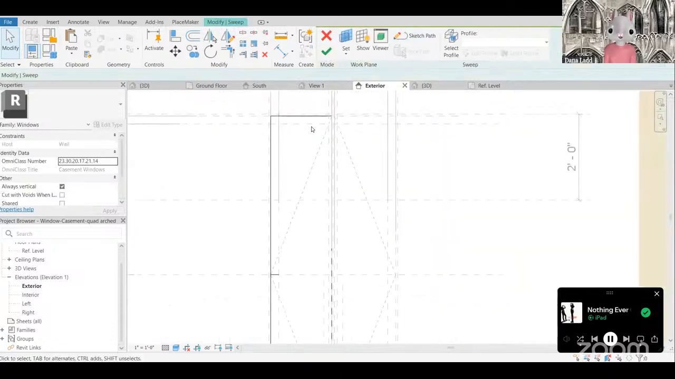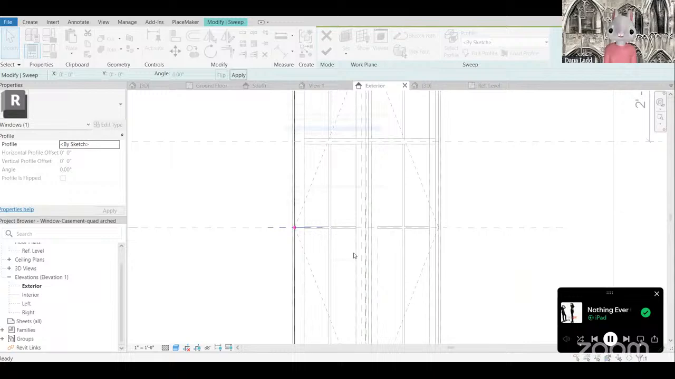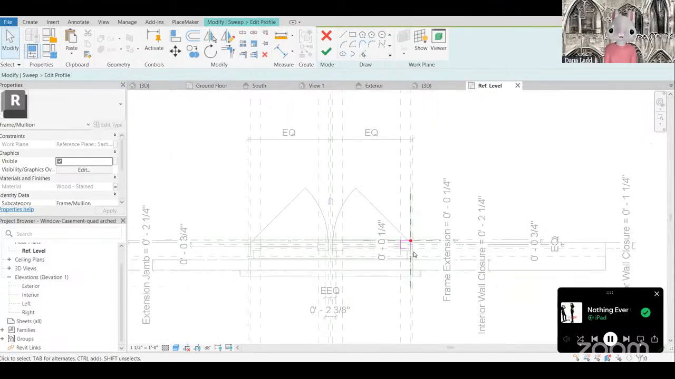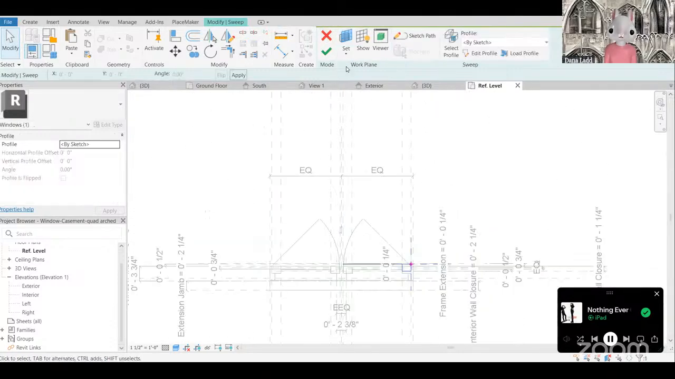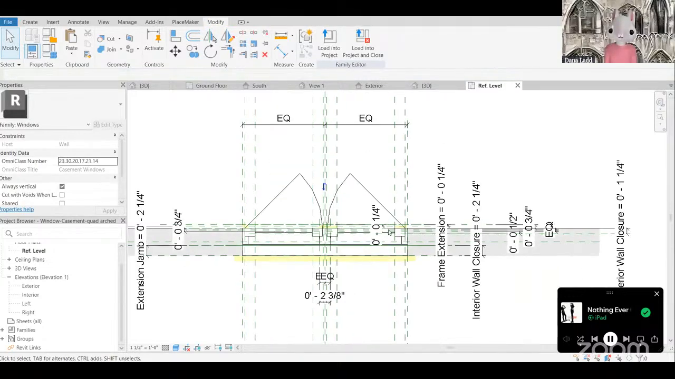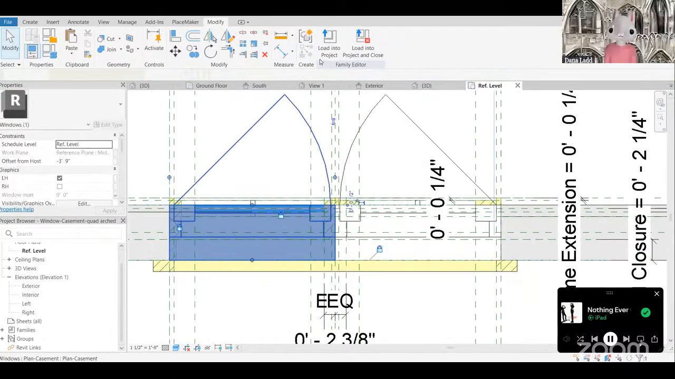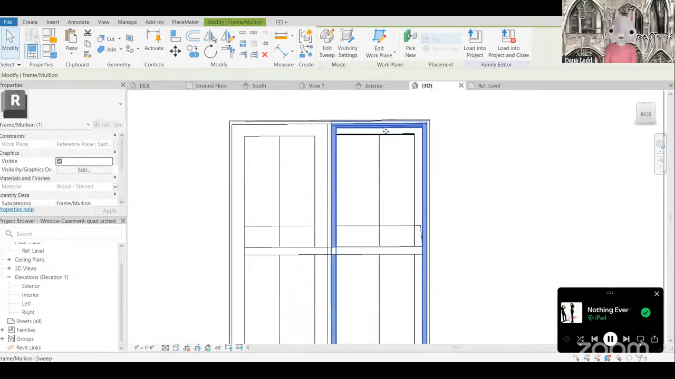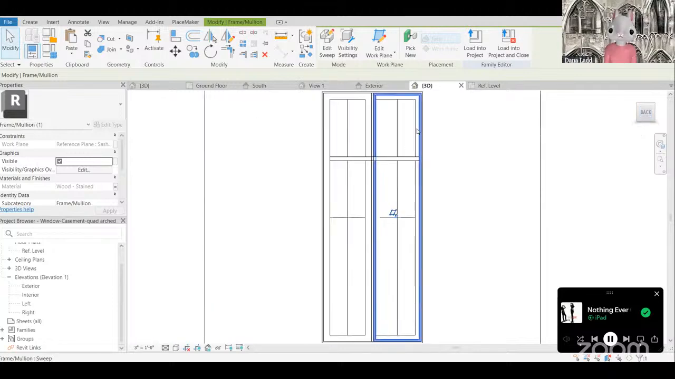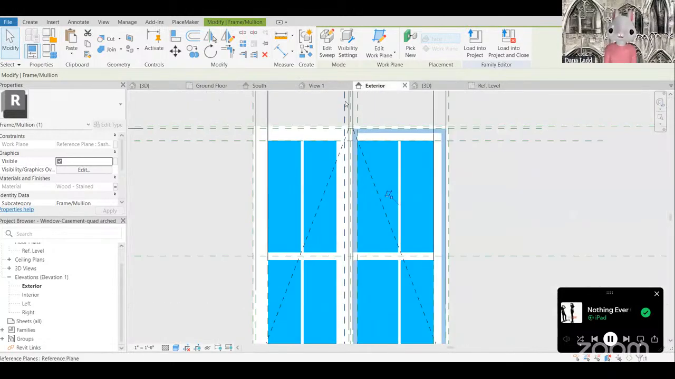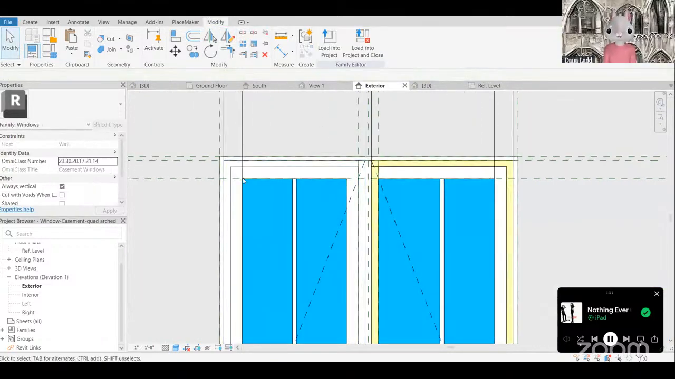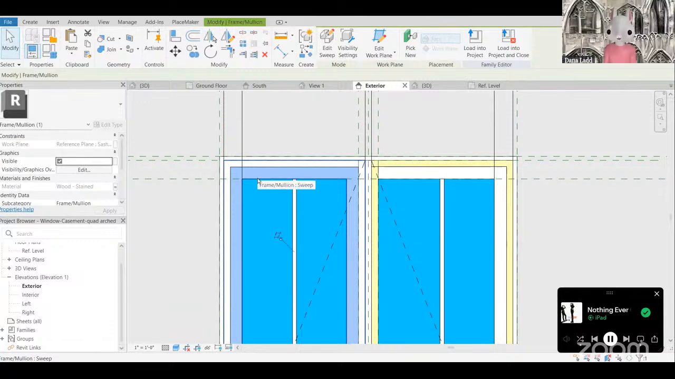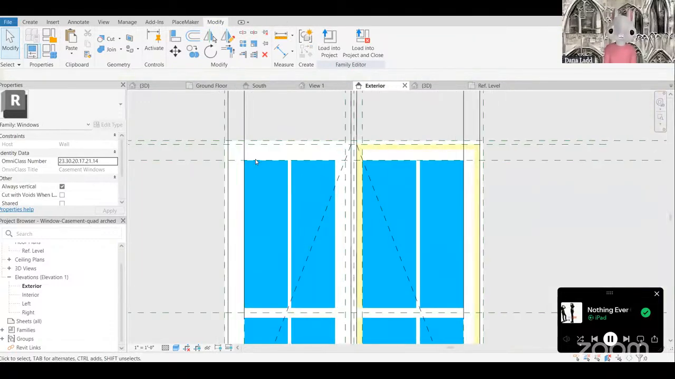Okay, edit sweep. And we're going to go here, go back to our profile, our reference level. Okay, and we're going to, actually, instead of editing that one, let's go to our 3D, and we're going to take this sweep in our exterior view, and we're going to mirror it to the center line. And then let's select that sweep. We no longer need that.